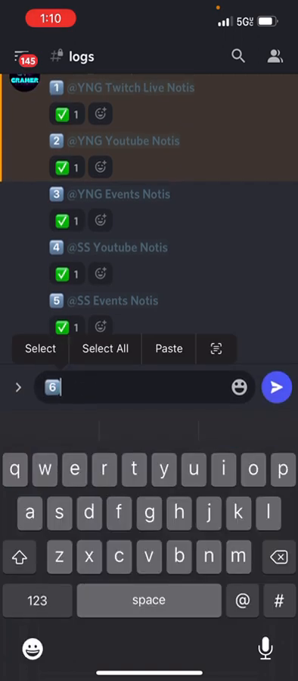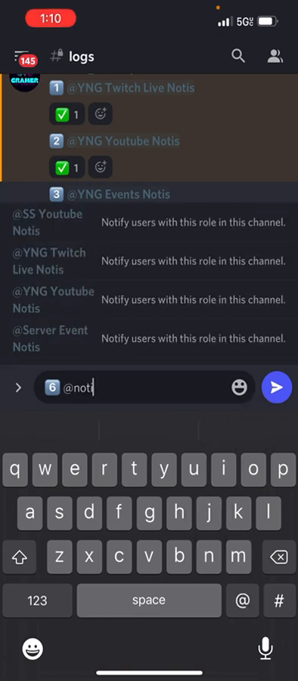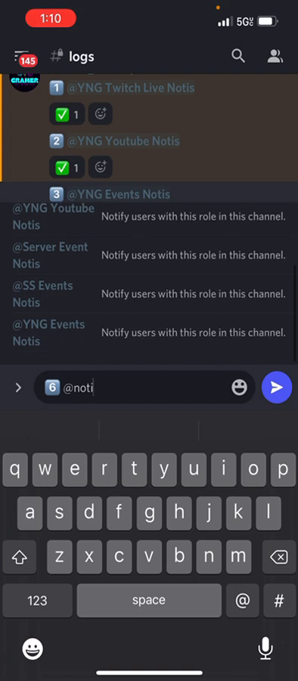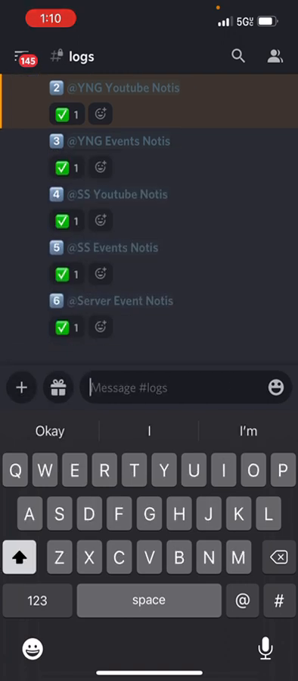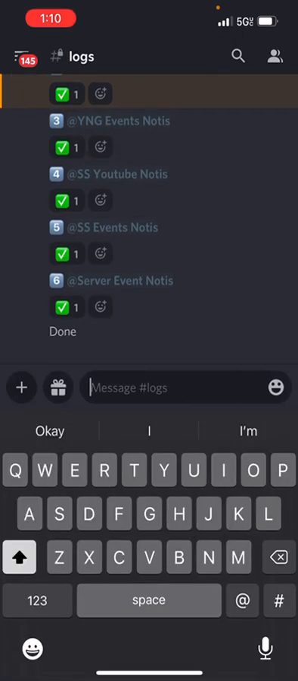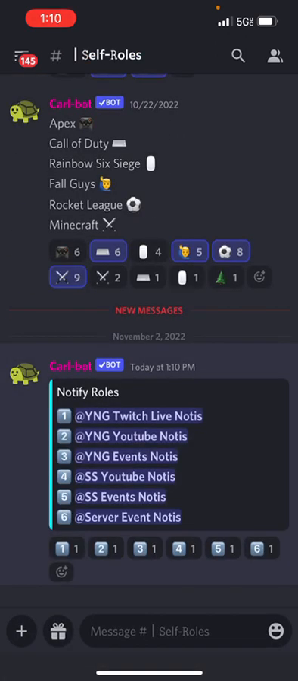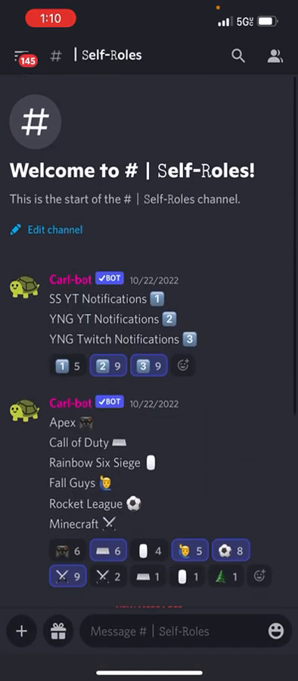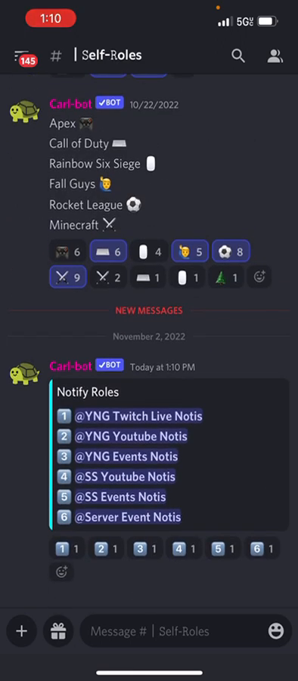So 6 is going to be notify the server event notifications. And then I think we have server announcements too. That was another one. But we'll skip that for now. So now you just say done. And then boom, you're done. So then it tells you, go to the message, you click it. This is what it looks like. So if you look at the comparison, I think it's a lot more aesthetic.